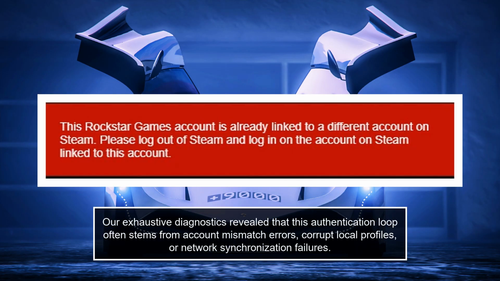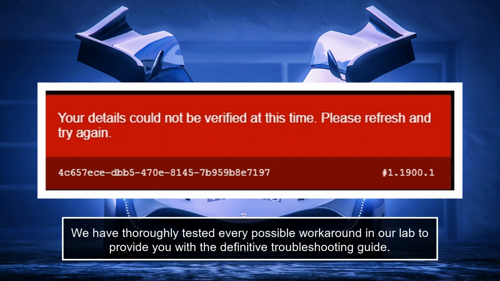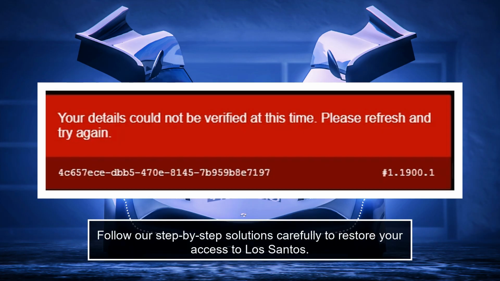Our technical team investigated a severe login error occurring within the Rockstar Games Launcher when trying to launch Grand Theft Auto 5. Our exhaustive diagnostics revealed that this authentication loop often stems from account mismatch errors, corrupt local profiles, or network synchronization failures. We have thoroughly tested every possible workaround in our lab to provide you with the definitive troubleshooting guide. Follow our step-by-step solutions carefully to restore your access to Los Santos.